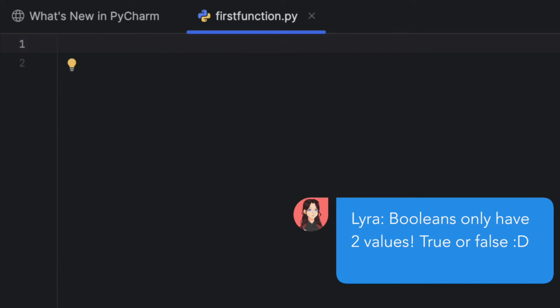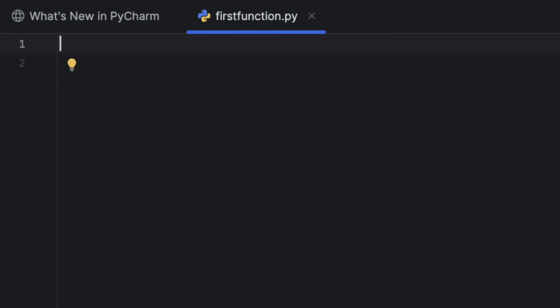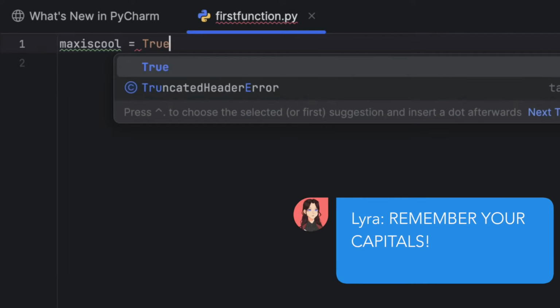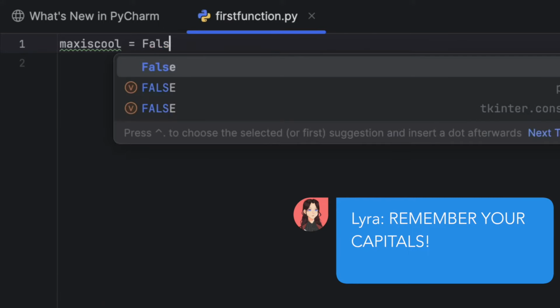Now, another really important data type is Booleans, and Booleans can either be true or false. And you declare a Boolean by declaring something as, I'm gonna put max_is_cool, and to declare a Boolean, I'd put True with a capital T, or I'd put False with a capital F.